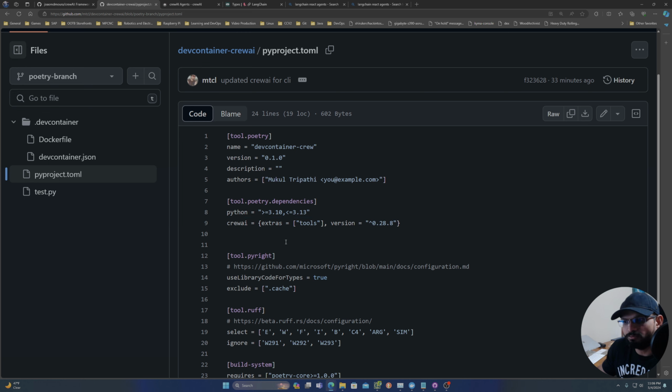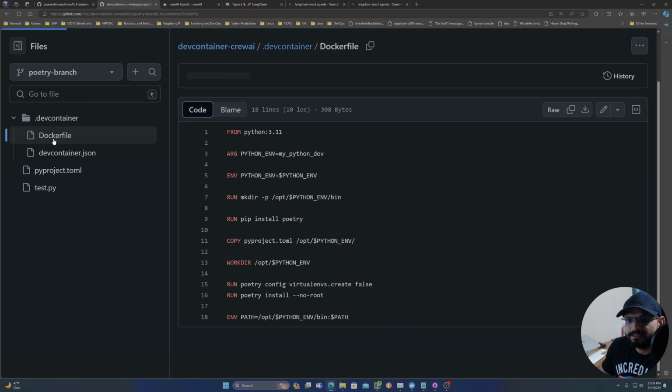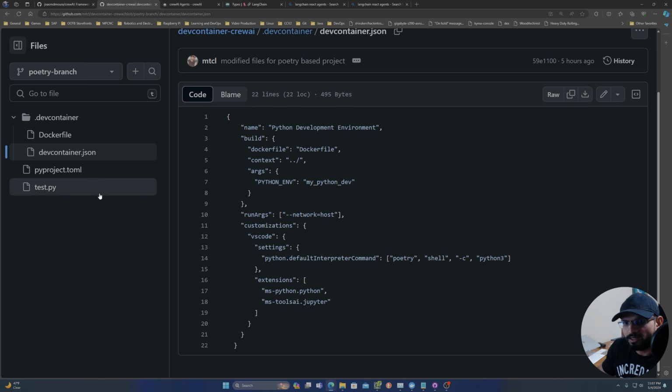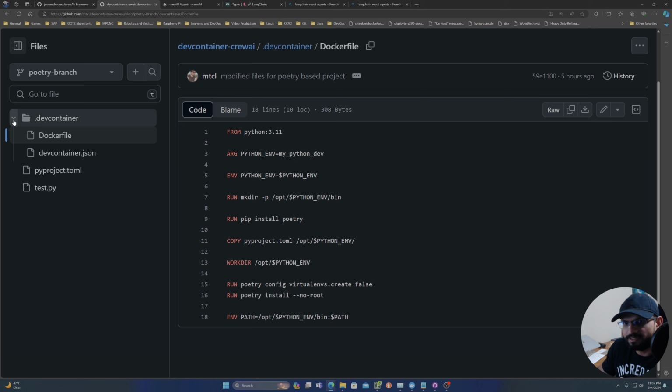So the pyproject.toml file will need this, and we need this Dockerfile and devcontainer.json, and these two are needed for you to create your dev container. And I'll show you a trick on how you can set up your dev container using your CrewAI, and then use the same dev container to carry forward your CrewAI development. And if it doesn't make sense, you'll watch me do all this.